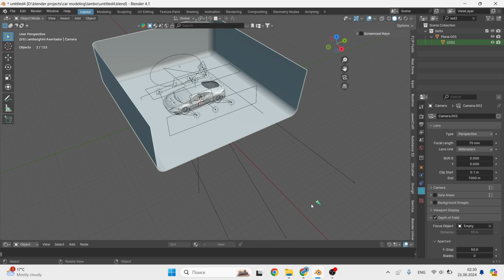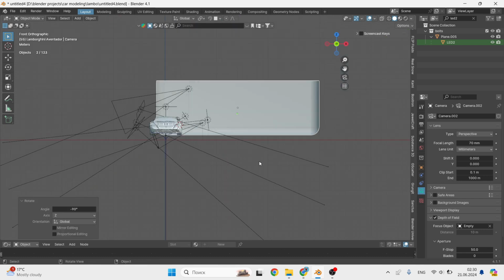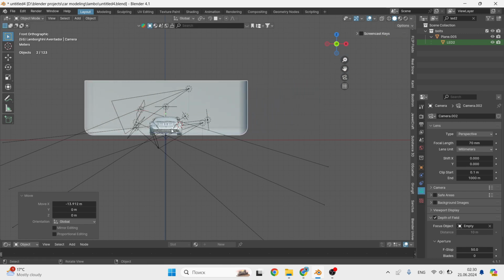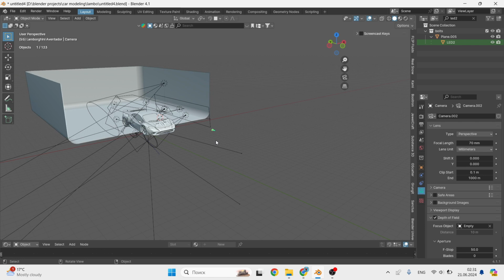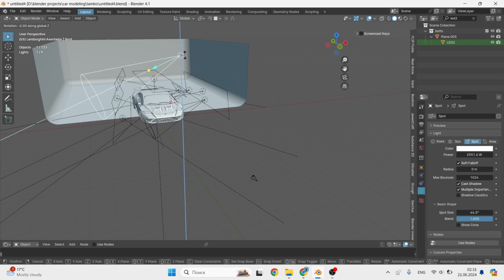Now here I will quickly show you how to make another version of lighting, only much more dramatic. We take the scene and the camera that we have, rotate it 90 degrees, put the scene in the center and delete almost all the light elements except for one plane and a large spotlight.